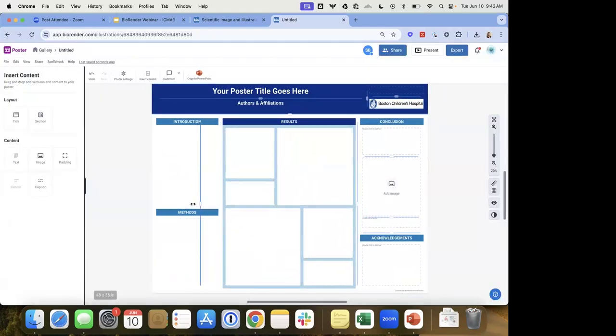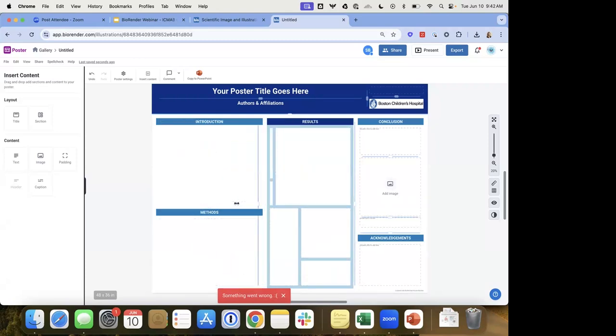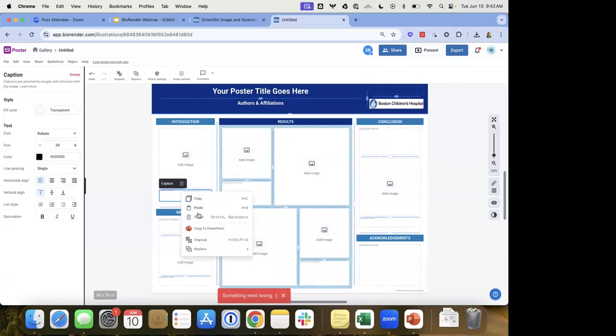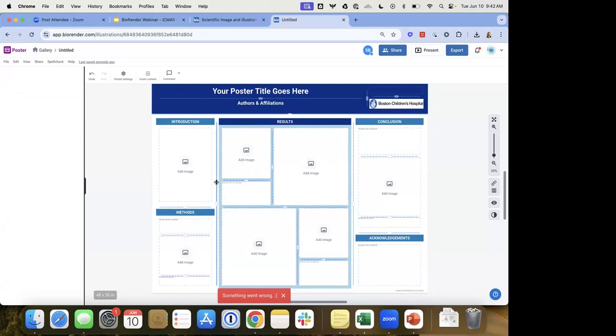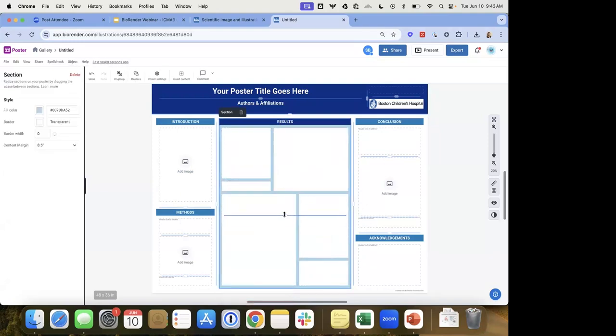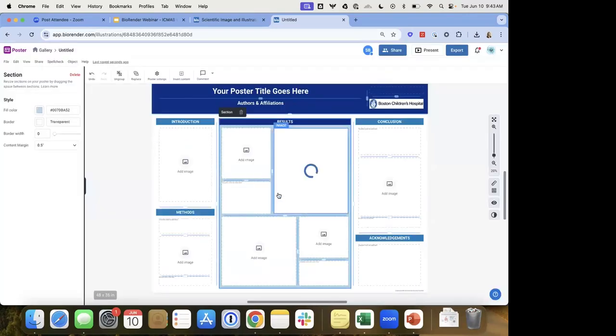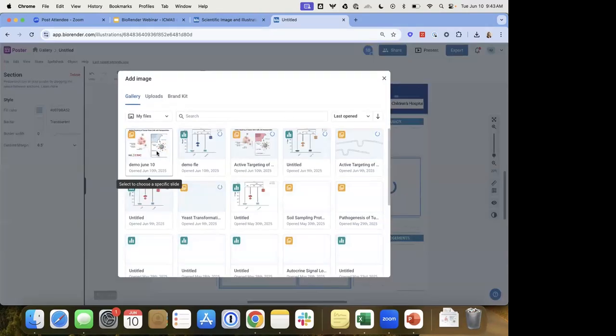But here, all of these boxes, they move together as a unit. So, let's say you want to delete this section, you can do that. Everything kind of adjusts to fill the space. So you can just kind of readjust things. And then let's say I want to add the data that I just put together. I just click that and it gets added to the poster. So you can see I can add Biorender images quite quickly.